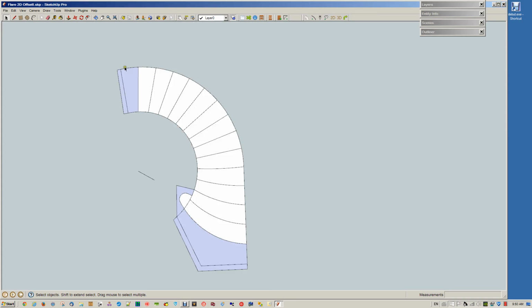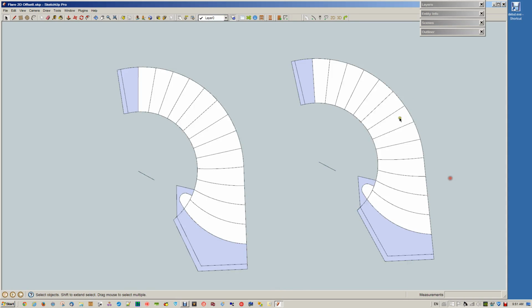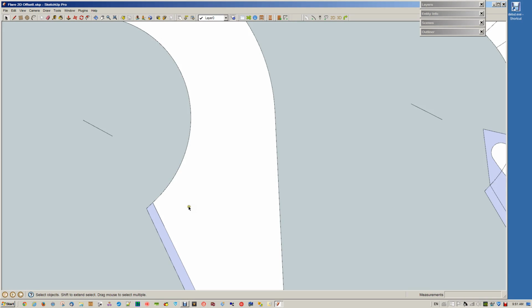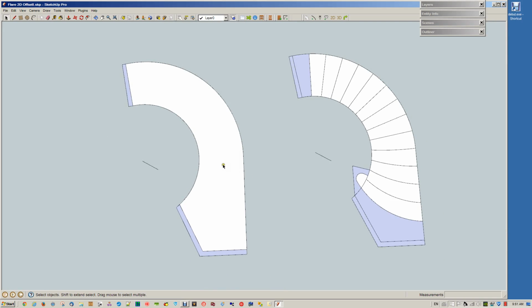So the first key bit is that we want to end up gluing all of these outside edges together, which we can't do while these pieces are in. Plus the offset tool requires one face. So we're going to have to get rid of all of these. How we're going to do that is we're going to take a copy of this to start with, and then I can erase all of these pieces inside and erase the parts that we don't need on the outside.